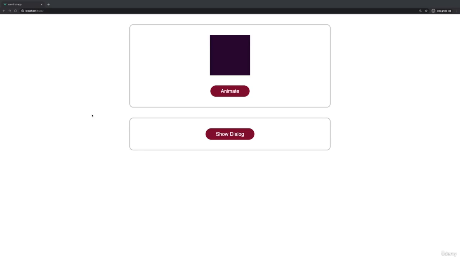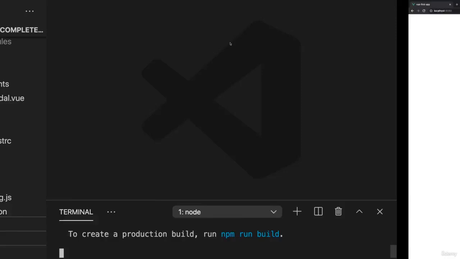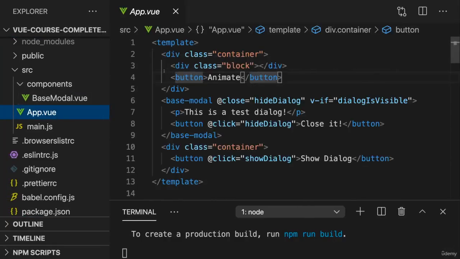So how can we animate things? Let's start simple. Let's say we want to click this animate button, and then this square, this block, should be animated. For that, we can go back to our code, to app.vue, which is where I have this div with the class block. And we'll start by adding a click listener to animate, so that we can write some Vue code that should do something with that div. I want to start very, very simple. I want to start by simply moving that block a little bit to the left, let's say.